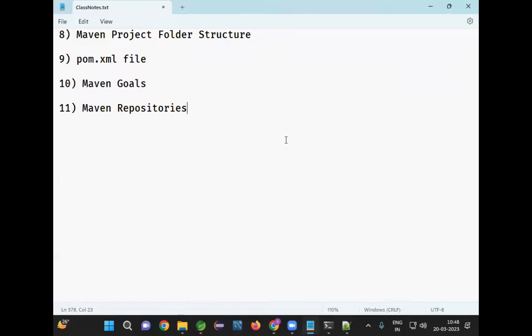I want to connect to remote repository. Settings.xml file changes are required. In the company, our project admin team will give the settings.xml so that our project can connect to remote repository.